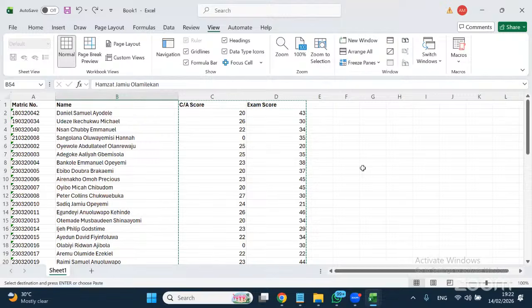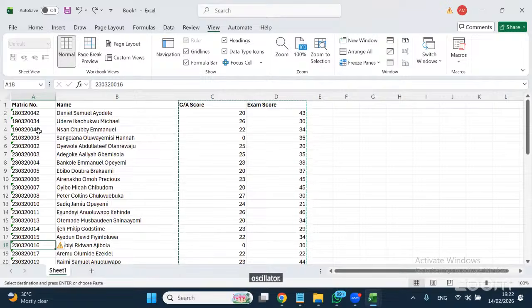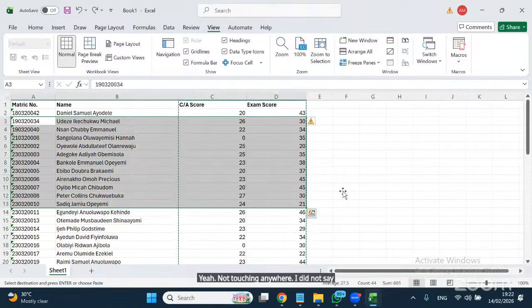That's for this column. What of the row, matric number, especially if you are dealing with a key column, unique column like matric number, NIN, stuff like that? What do we do? It's also on the slide. It is just the same way. You are not touching anywhere. Your table is there. I did not select anything. The table is just there.